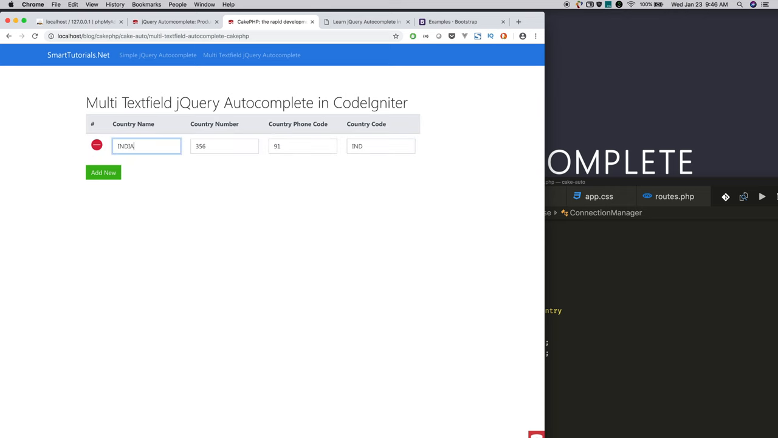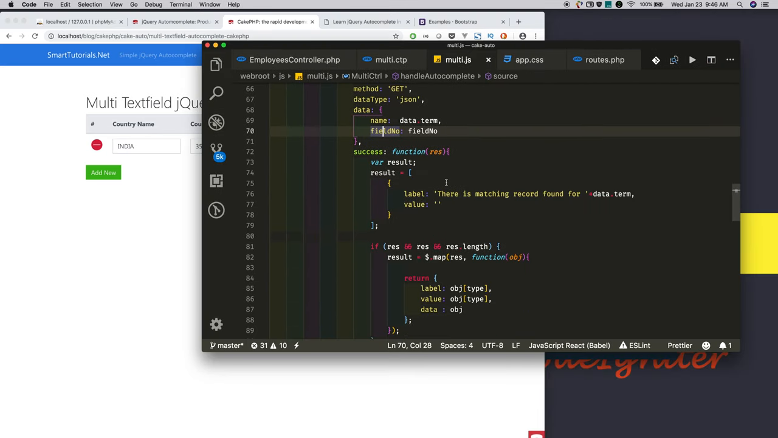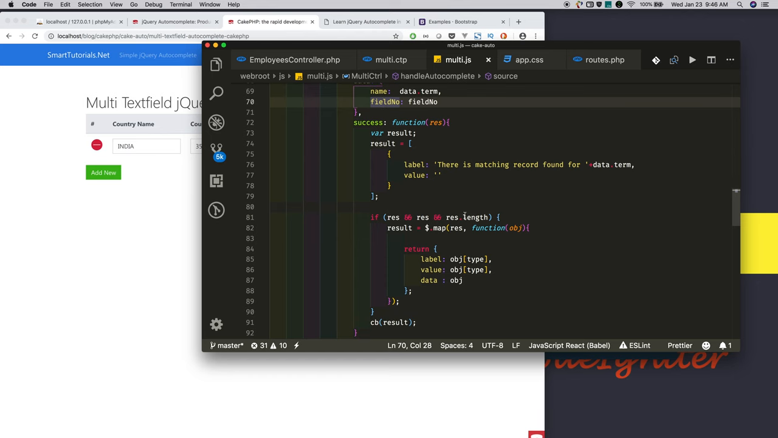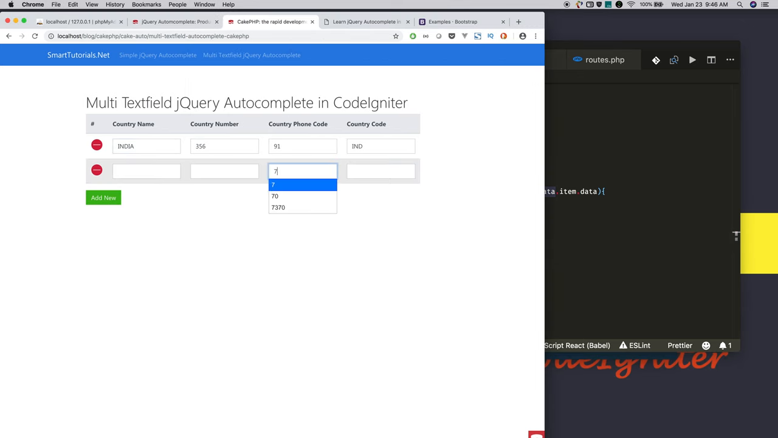Yeah, it's in multi.js, which we have already written. When you get the response, I'm doing a map function and assigning some values. So when you select any country, you will get the selected data. In the selected data, you will get the selected country details: name, num code, phone code, and ISO. I'm just assigning those values. Okay, so that's it. If you check any of the other fields, yeah.